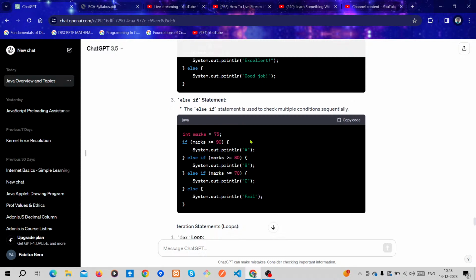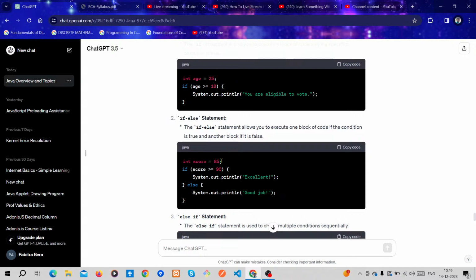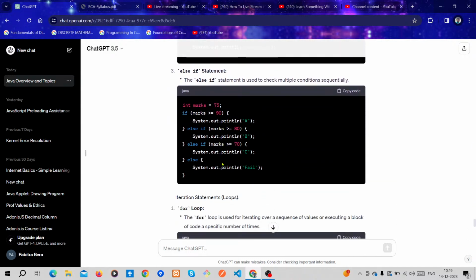Okay, then the else if statement. It is a ladder of if statements, called else if. First of all, int marks is equal to 75, and if marks is greater than or equal to, you can check several conditions, I mean many conditions. If you have more than one condition, then you use the else if statement. If you have one condition, then you use the if statement or if else statement. And if you have many conditions, then you need to use the if else if ladder statement.